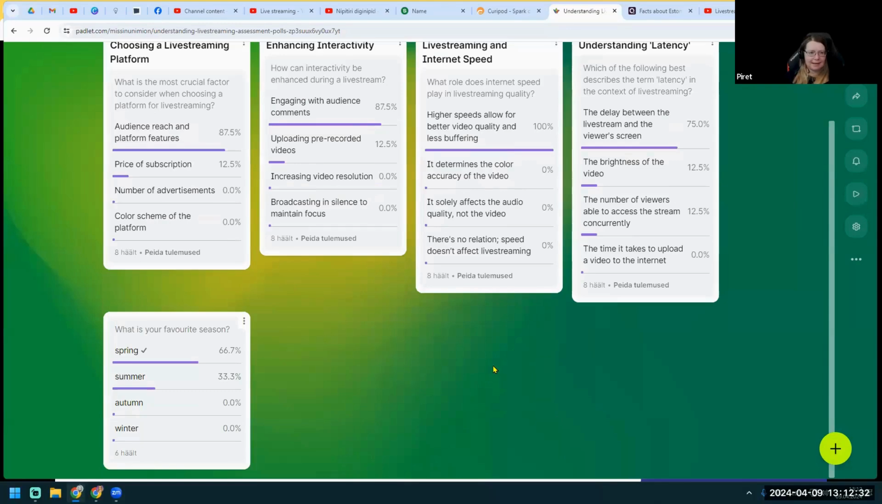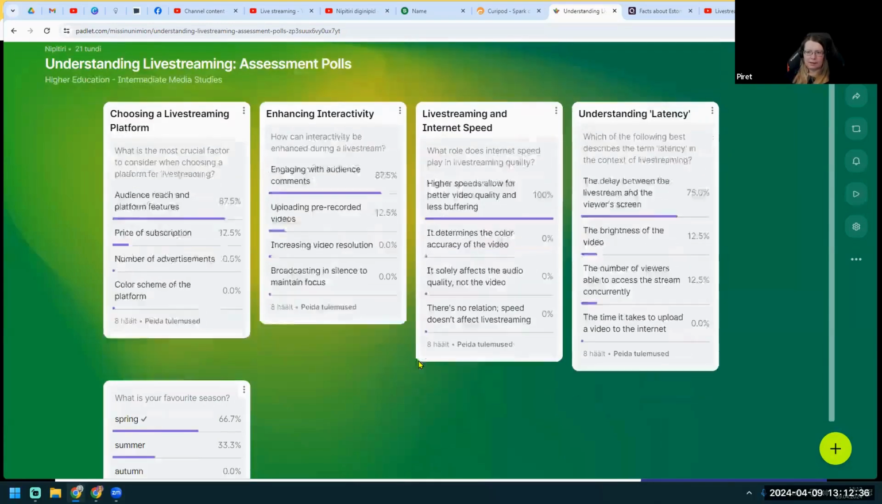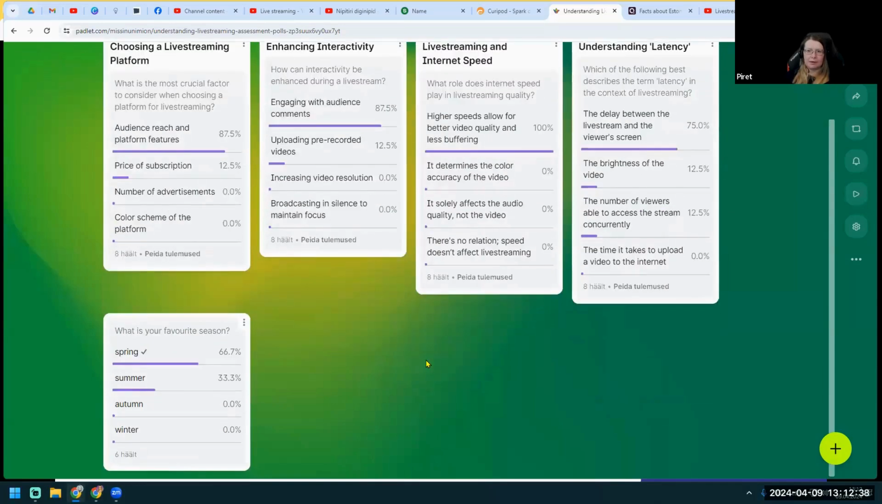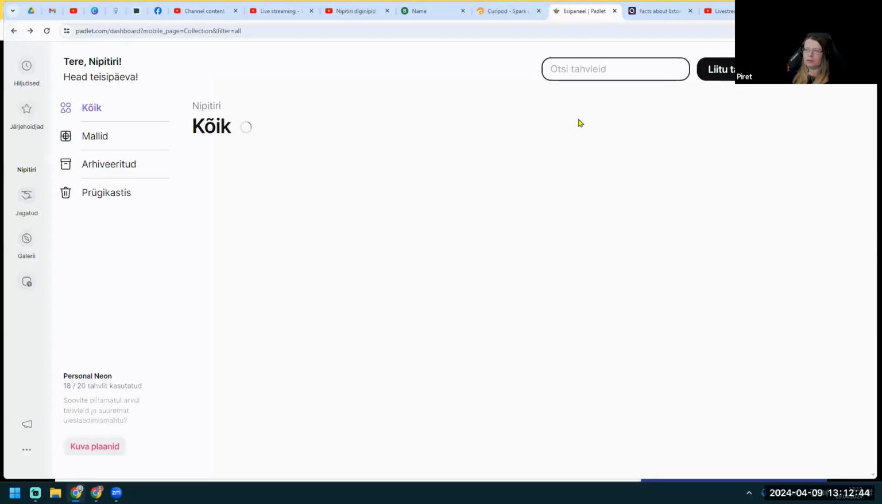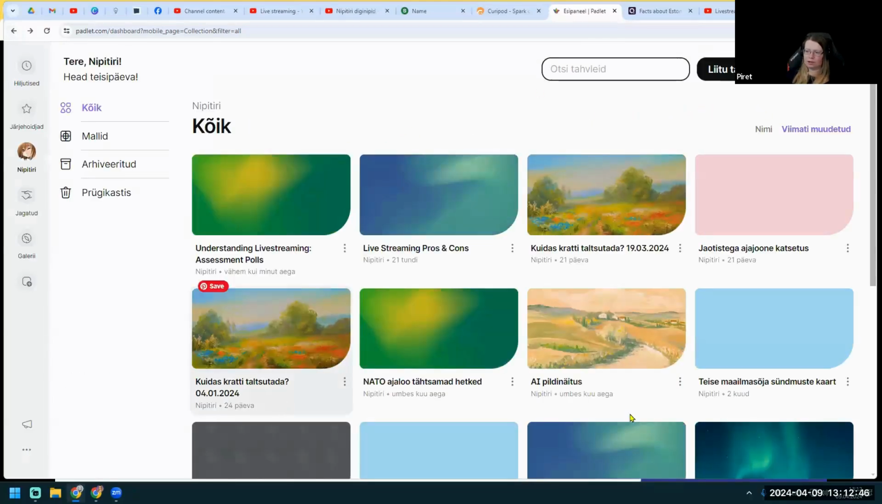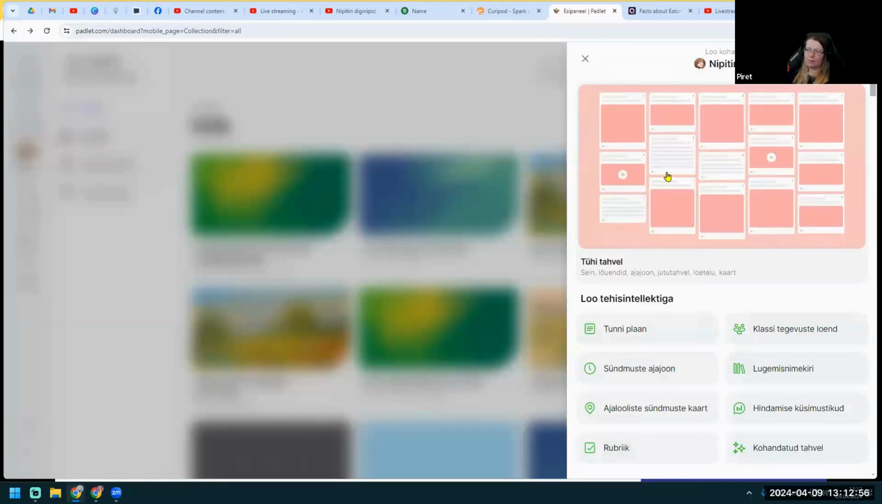So anything can be added like that, and that's what I like about it. And by the way, now in Padlet, there is a possibility. Let me quickly show it to you. When you start creating, so this is the dashboard. I have a lot of things here, but when I want to create a new virtual board, I just click this button, create a board.